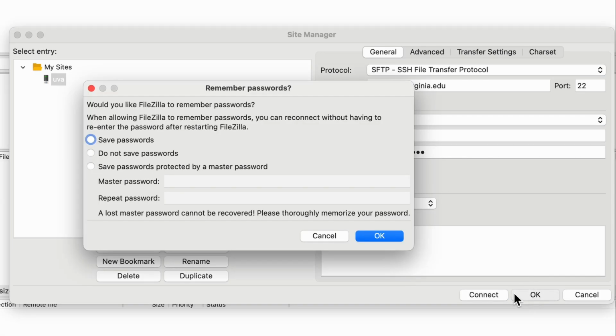Click OK to save. You may be asked if you want FileZilla to remember passwords. If you select Do Not Save, then you will have to re-enter your password whenever you connect. I'll select Save Passwords for now.